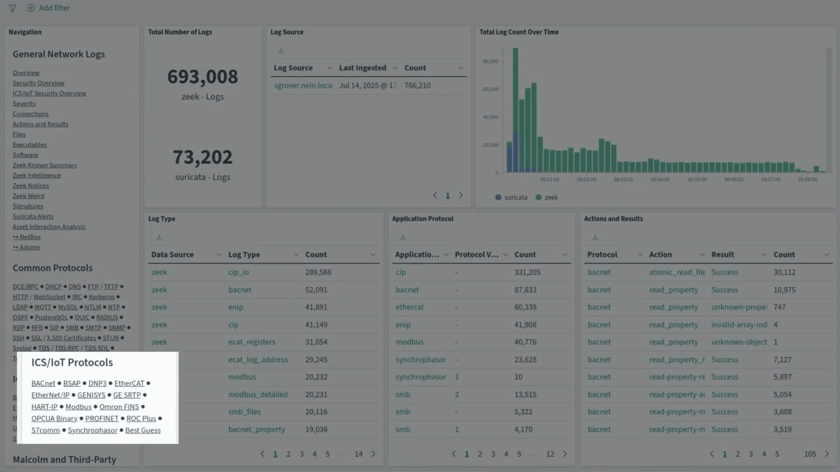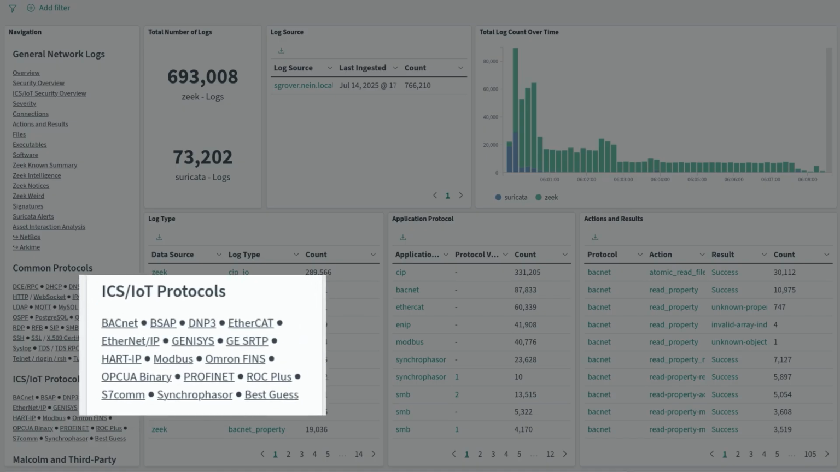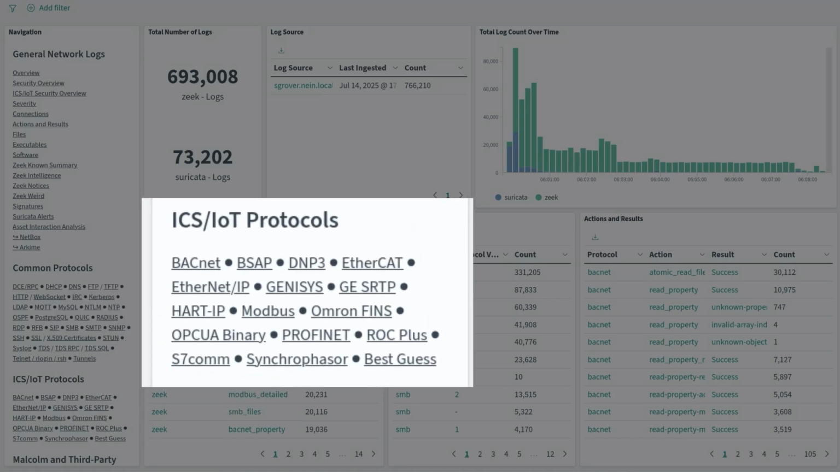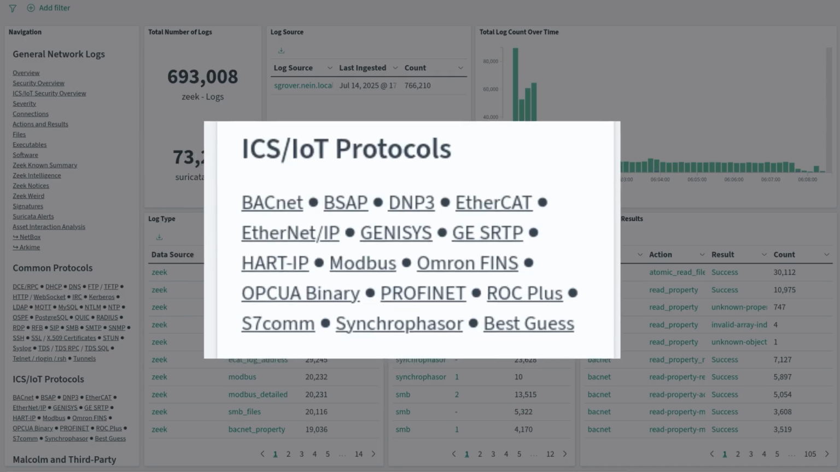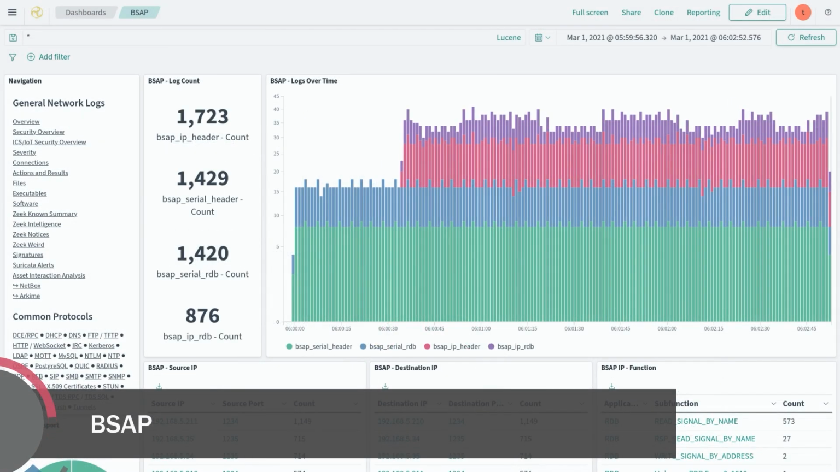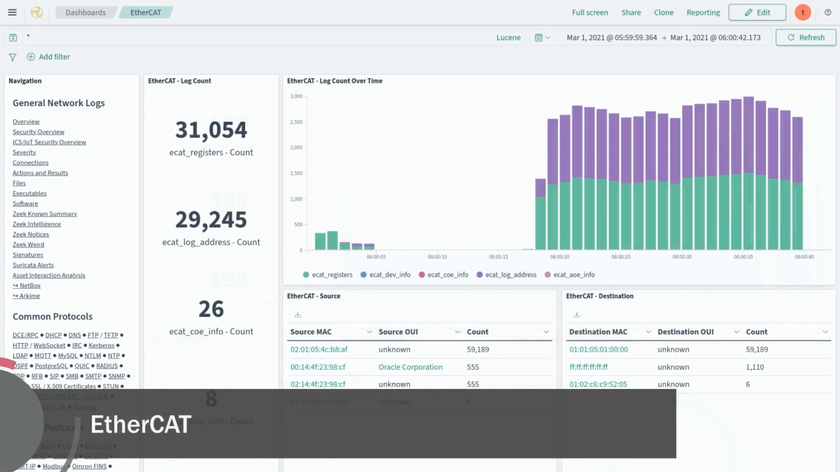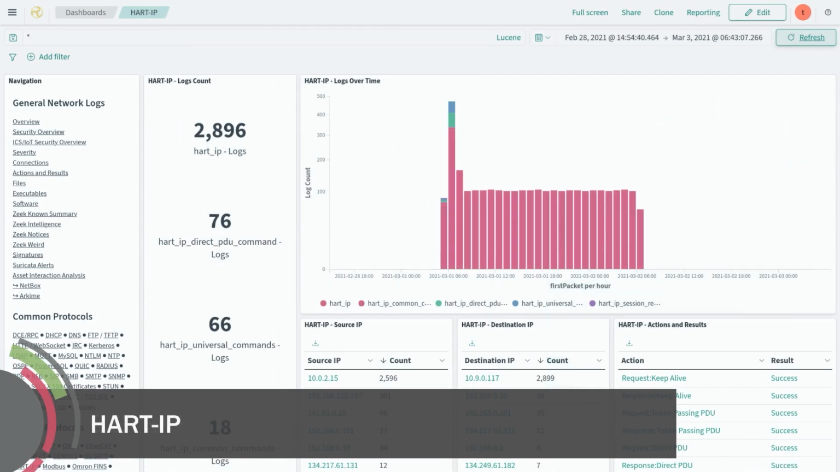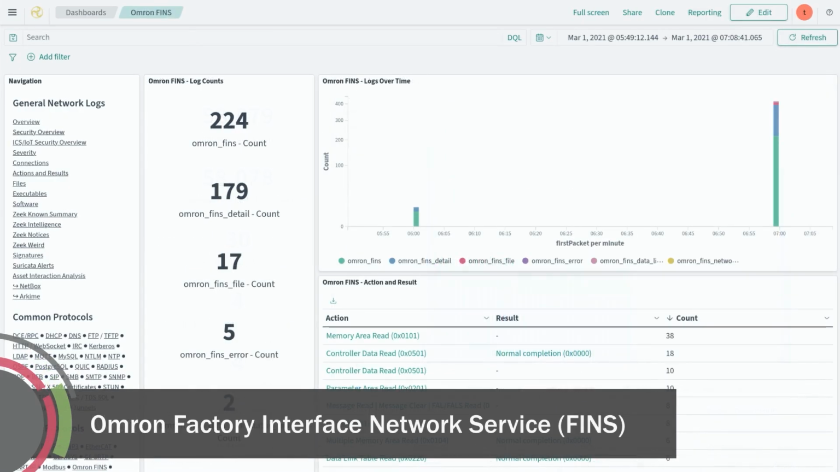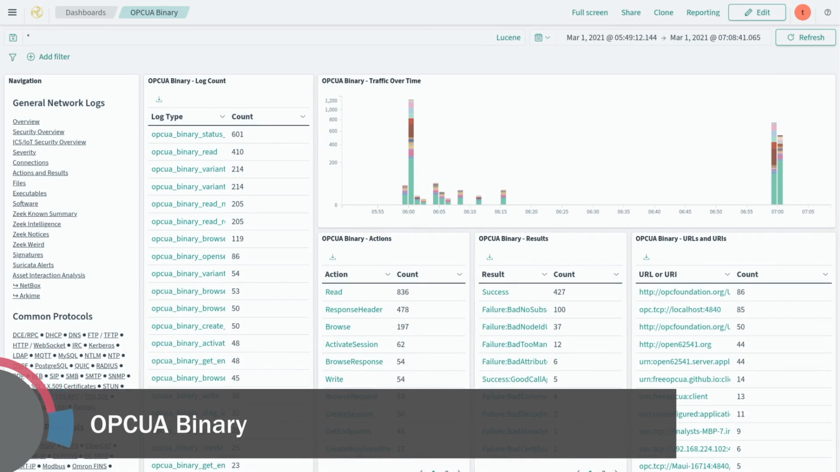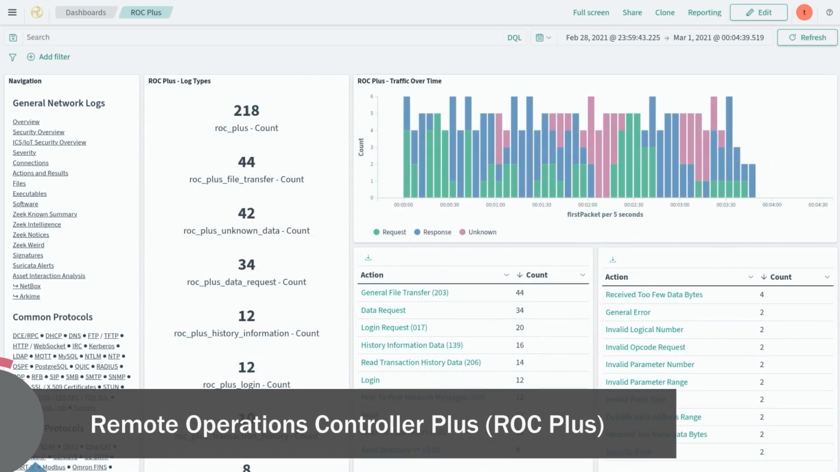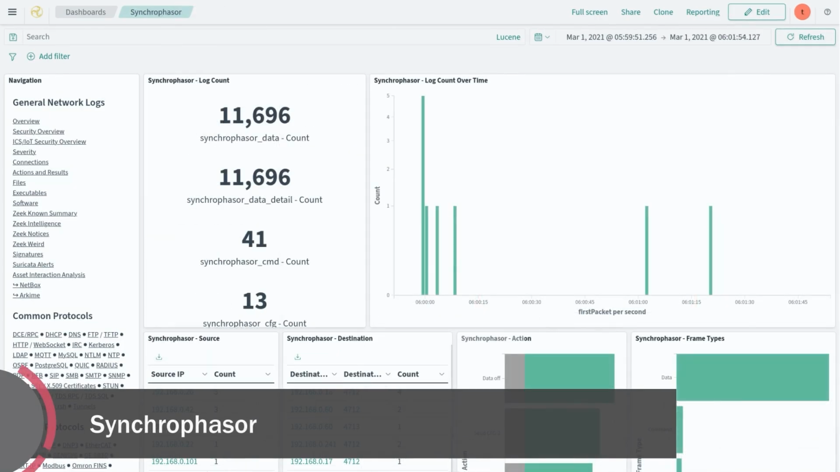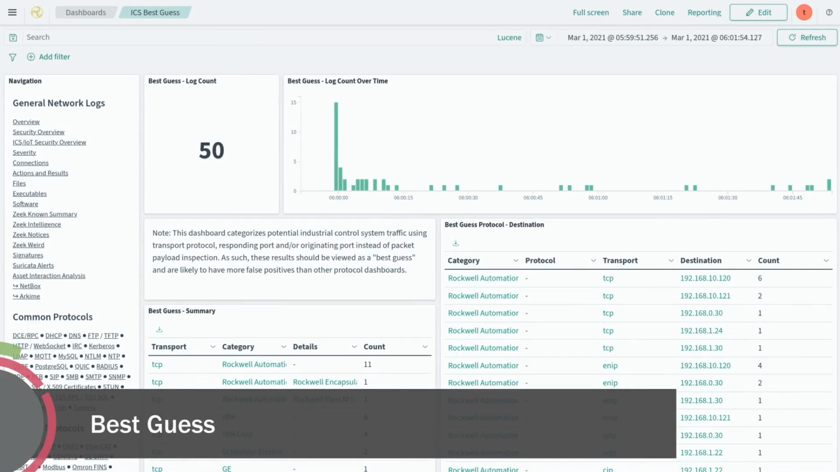The other category is for industrial protocols. Over the next few minutes, we will highlight the look of each dashboard. You can skip ahead to the next chapter marker if you wish. BACnet. BSAP. DMP3. EtherCAT. Ethernet IP. Genesis. Hard IP. Modbus. Omron Factory Interface Network Service, FINS. OPC UA Binary. Profinet. Remote Operations Controller Plus, ROC Plus. S7Com. Synchrophaser. And Best Guess.